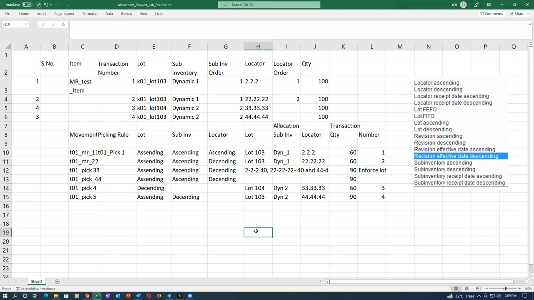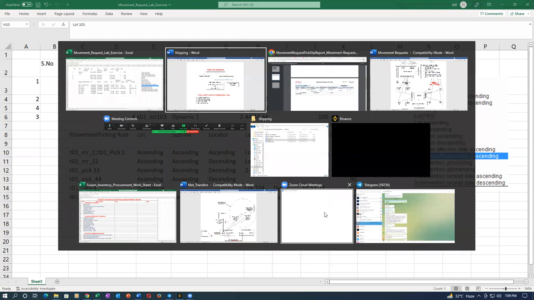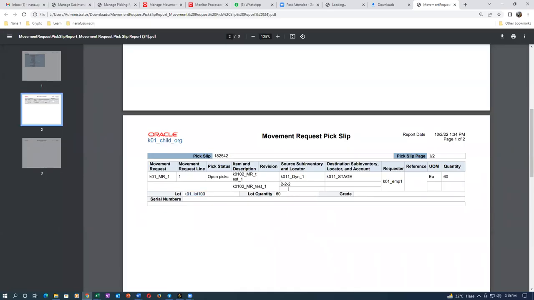Okay. Clear. I am going very slow, mainly because this is a very tough topic and you have to understand it. We are going deep into inventory now. Got any doubts? Good. Fine. Now, I am going to perform a pick confirmation. The movement request has released it. Now, I am going to perform a pick confirmation.